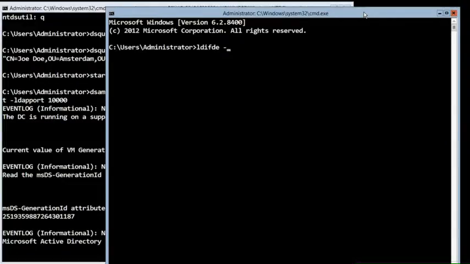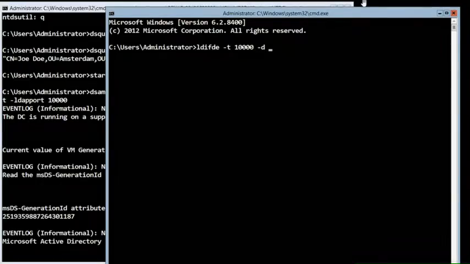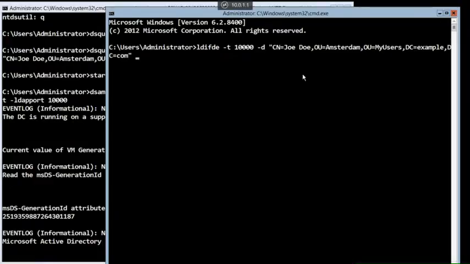I need to specify the server. No, I'm running on the current server. I have the parameters here. The port would be, let's say, 10,000. We want to run against the localhost. We want to have a specific distinguished name. That's Joe. We want to have a specific attribute. That's physicalDeliveryOfficeName. I should have chosen a different attribute, I guess.